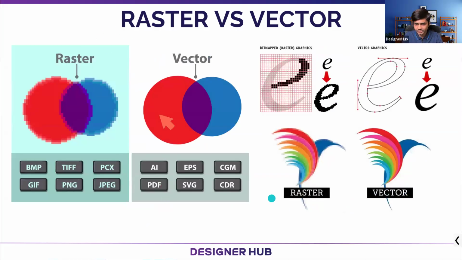Coming to the file formats, anytime that you give to your printer, which one will you prefer? Raster or vector? Come on, I need answers today. You can answer one or two. Okay, maybe that becomes easy. Vector, yes, correct. So always try to give it in vector.